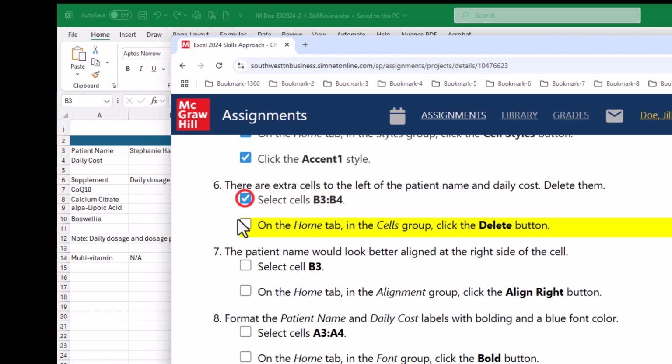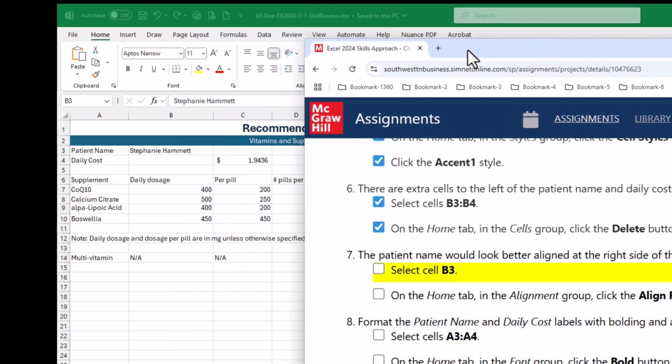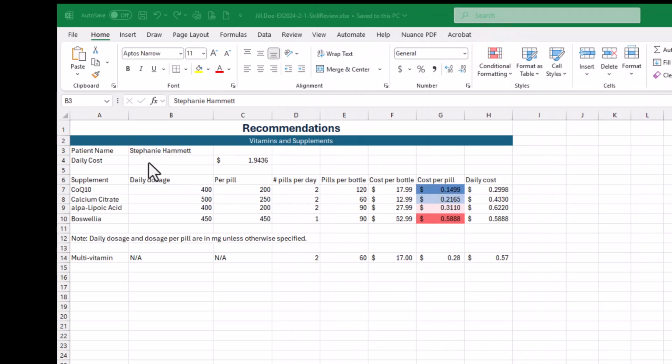That was step 6. In step 7, it says the patient name would look better if it was aligned to the right of the cell. So right now you can see it's lined up to the left side of the cell. They want it aligned to the right side of the cell. So we need to select it because what is selected will be affected.